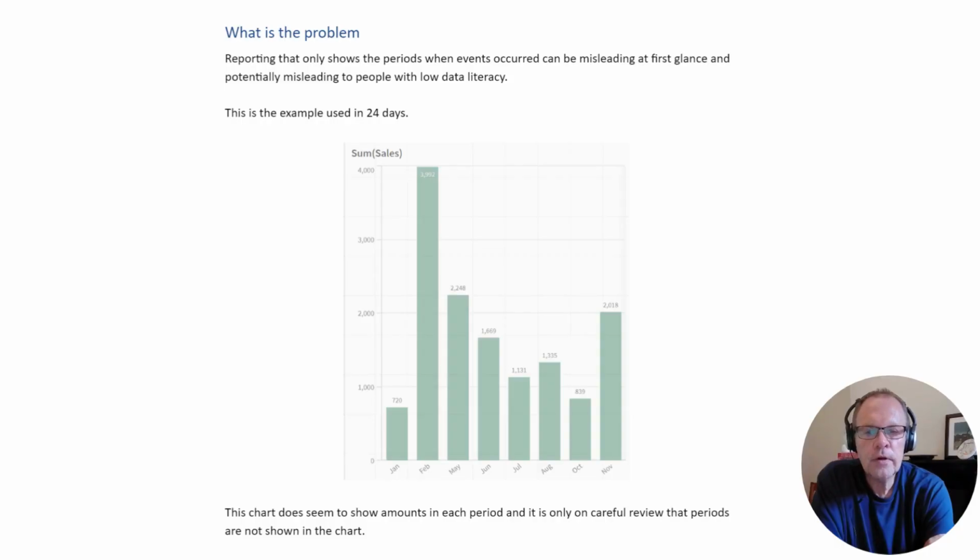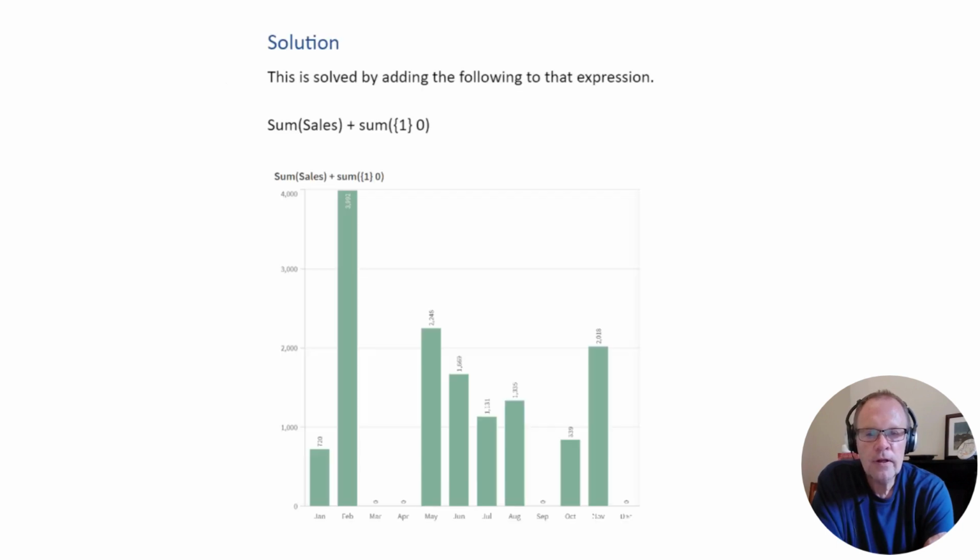If we look on this screen here, what we can see is that it looks okay at first glance until you look at the months, and you'll see that some months are missing. So it's a little bit misleading, and if you don't have good data literacy, you probably won't get it. So there's a fairly simple solution to add in the months with zero values.